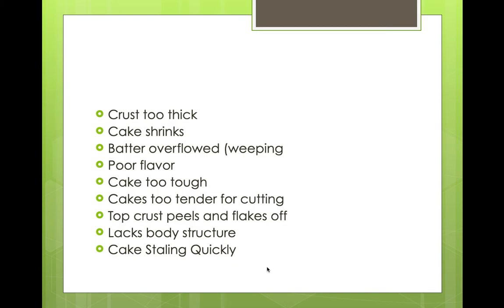A cake getting too tough is due to improper mixing of the refined flour, addition of too much moistening to the flour, and keeping the flour batter for a longer period of time, allowing gluten to form. A cake getting too tender for cutting is due to a large amount of moisture in the cake. The top crust peeling and flaking off is because of a large amount of moisture and the cake being kept in the oven for a longer period of time.